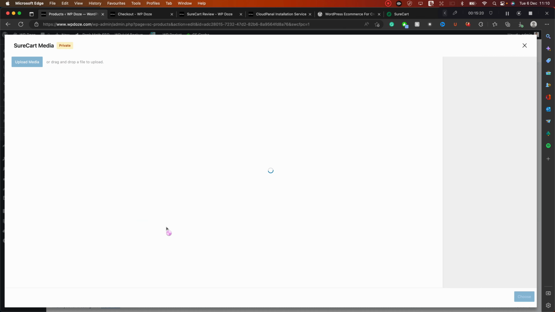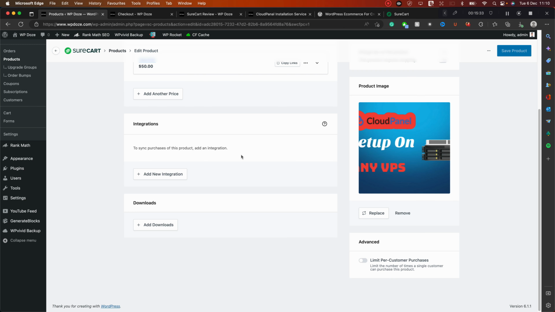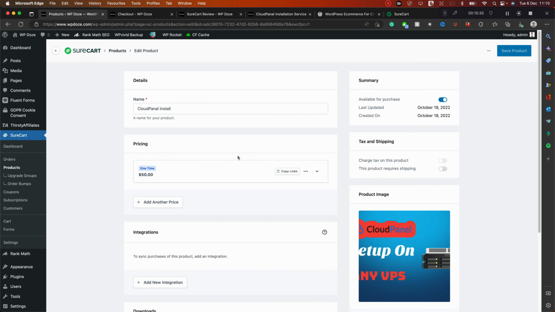Okay, in here we have the options to add download. You see here SureCart Media Private. You can add digital products that will be protected by this, and it can be downloaded by the customers. In here you have the summary, tax and shipping. You have the options to set up a tax if you want to collect the tax in function of the country you're in. If the product requires shipping, you have the options to set it here.